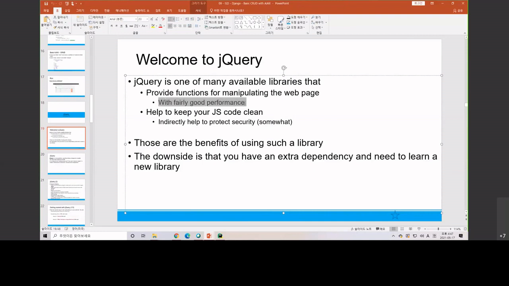It is mentioned that it has good performance. And this jQuery, people say that it will help you to keep your JavaScript code clean. So whenever you write JavaScript, maybe you will need much space or many lines, but with jQuery, it will reduce the space. And people say that if you understand jQuery, it will help you to protect the security. But of course, you need to understand the language clearly.